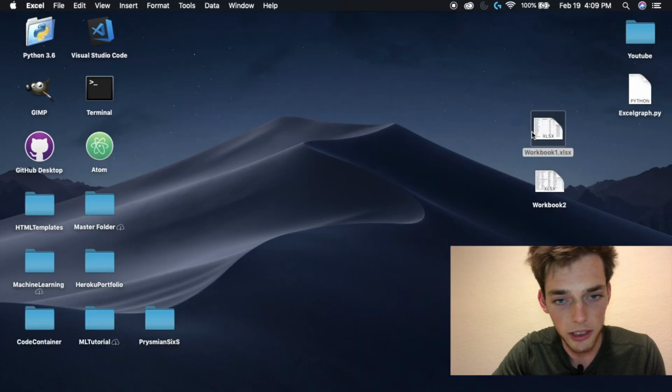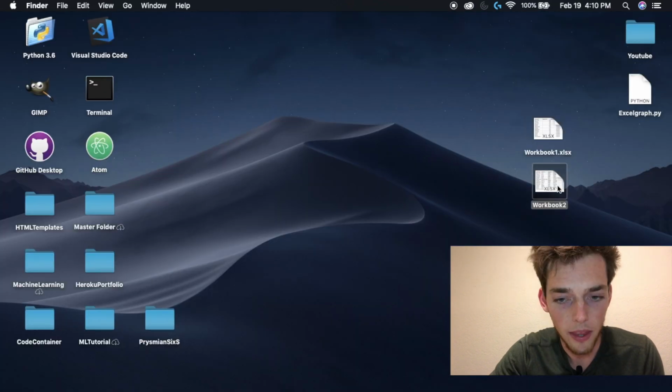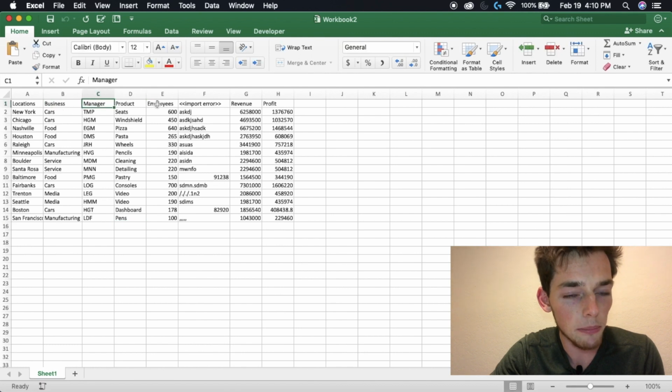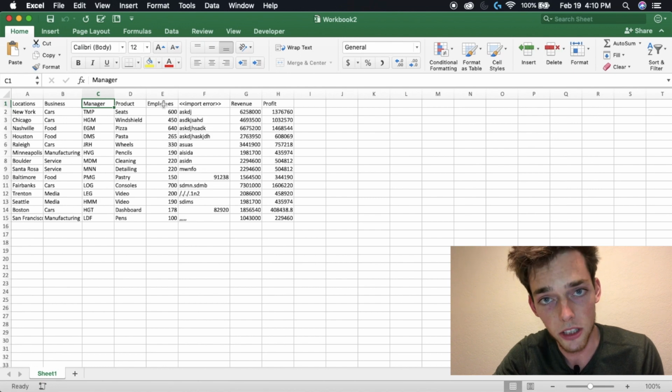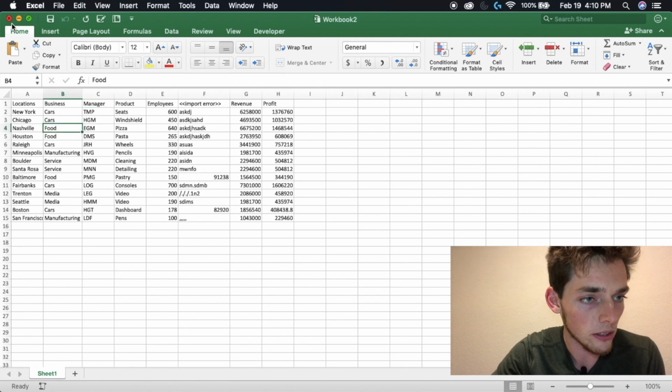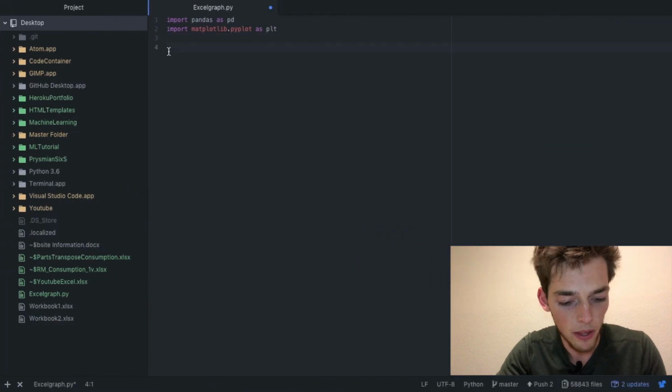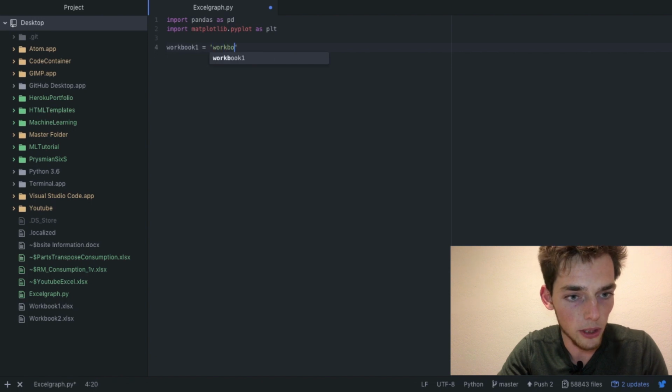The second Excel sheet has the same fields, but it also has some extra fields. This may present a challenge whenever you try to run an Excel macro, and that may be why you're trying to use Python. So let's close out of these and load them into our Python script. Workbook one will be our first one, and then workbook two will be our second one.